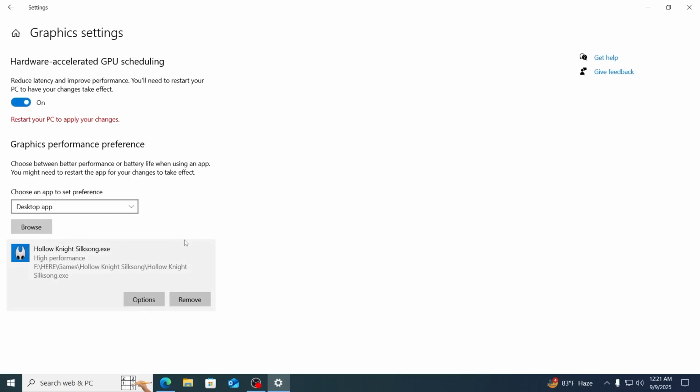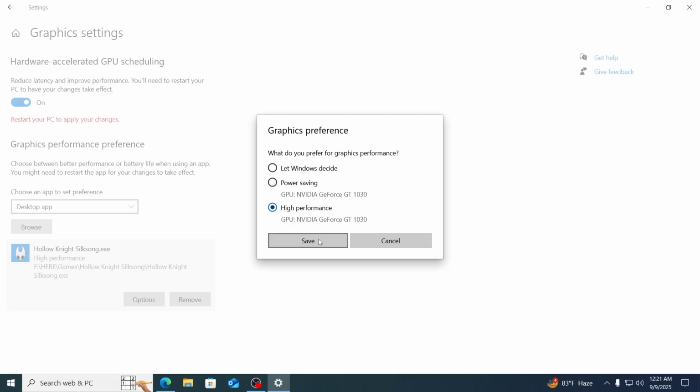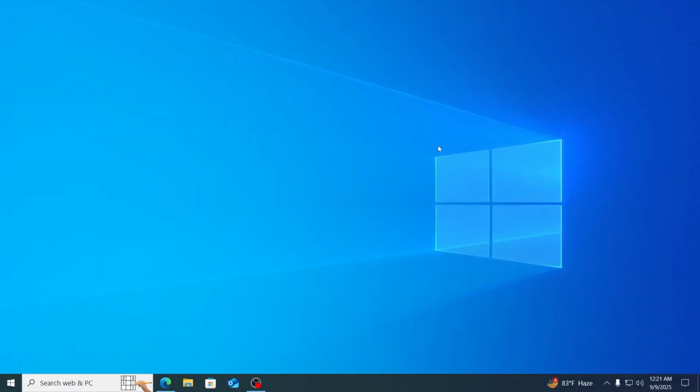Make sure to browse and add all the games that you play. And after that, just do the same thing. Just click on option and click on high performance and save it. Then just close all this and go ahead and restart your PC. And your problem should be fixed.